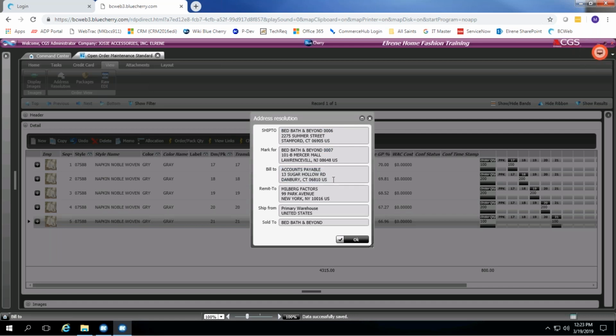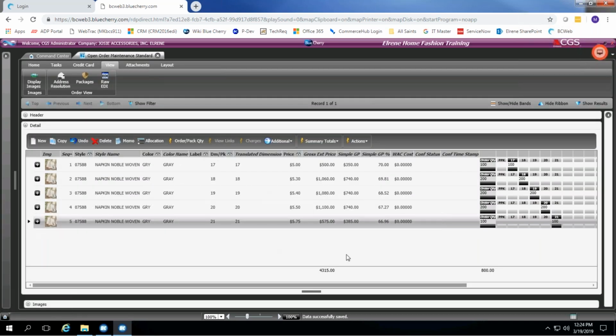The bill to set up for this customer was accounts payable, if you remember that. Remit to, where money is going to go, is Milberg Factors. And ship from is your primary warehouse. It's joined by the routing. And sold to, it's basically your customer, Bed Bath & Beyond. So you could always come to address resolution and make sure that resolution is done correctly to make sure that all this information is correct for an order, but looks like it's correct to me right now.